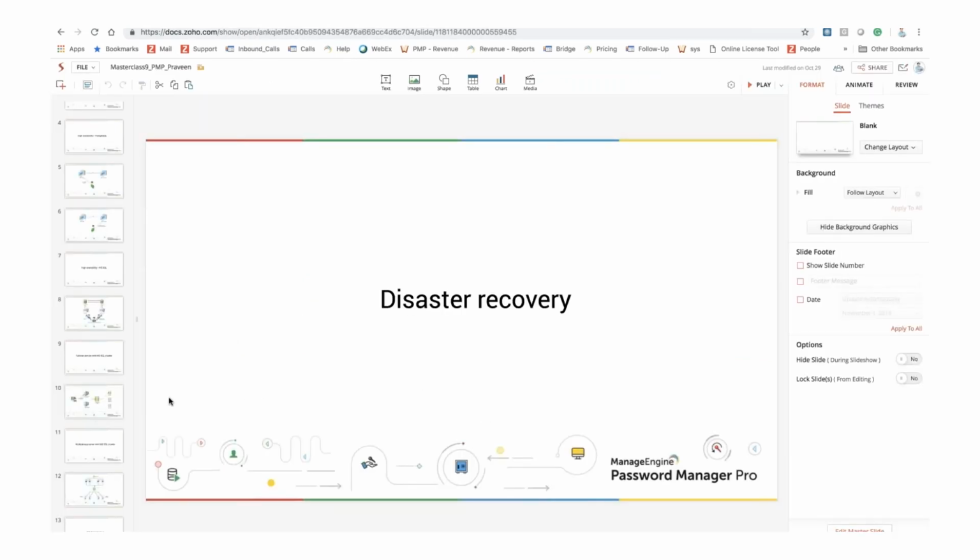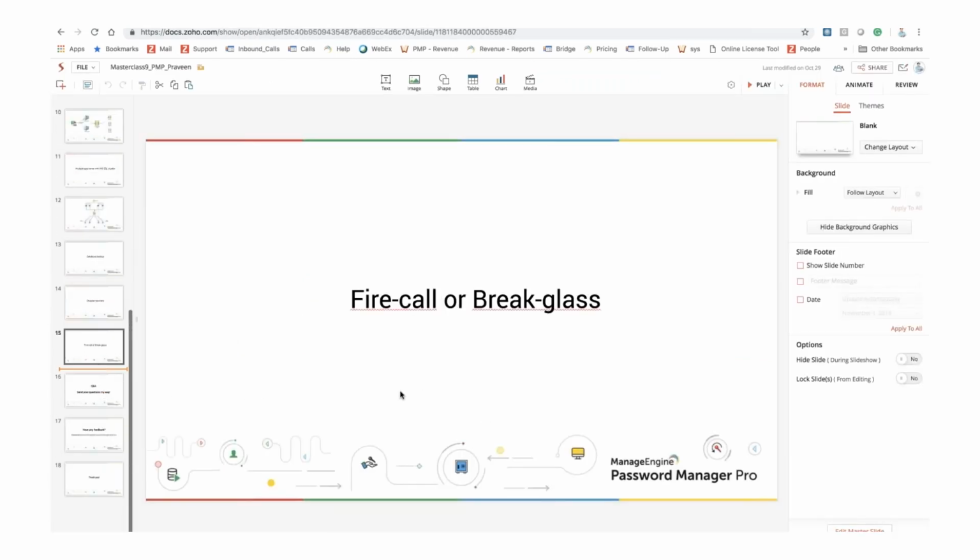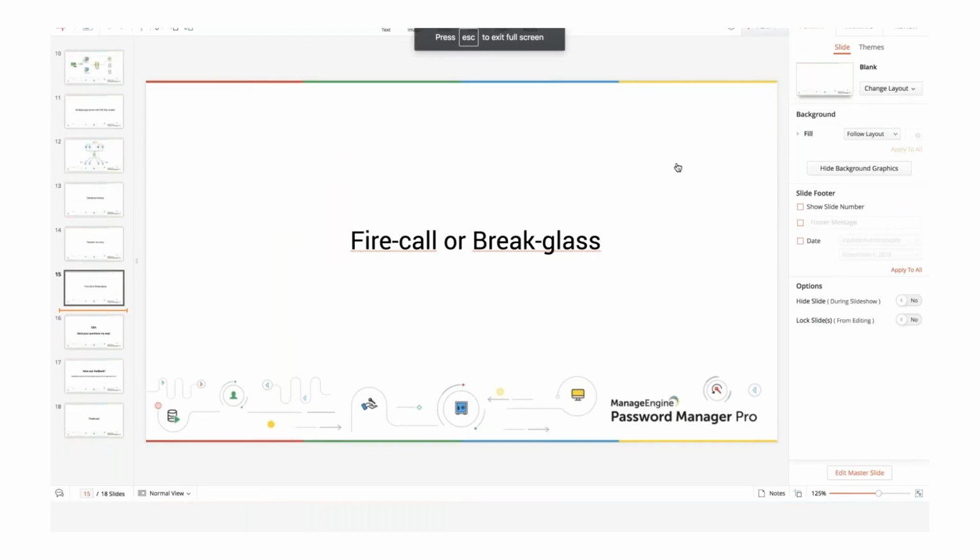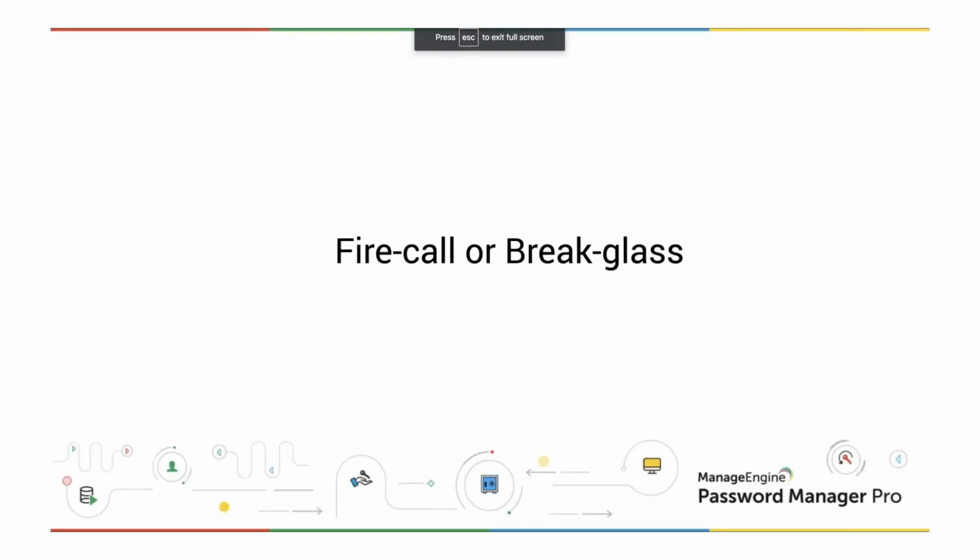The next one, and the last topic for today, is going to be the break fire call, or the break glass account. Generally, as a best practice, we suggest you go for AD authentication or LDAP authentication with TFA enabled for accessing Password Manager Pro. But let's say your domain servers are down.